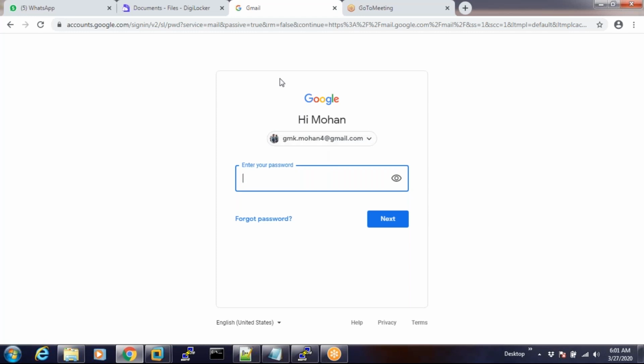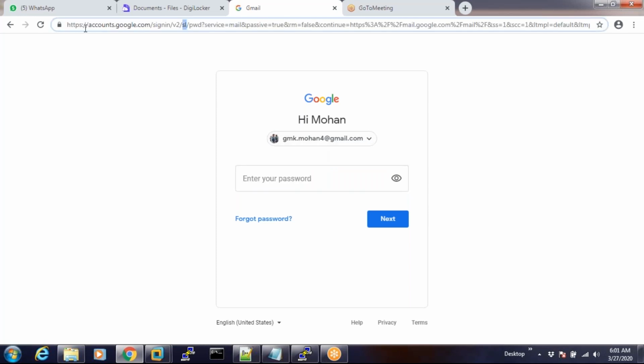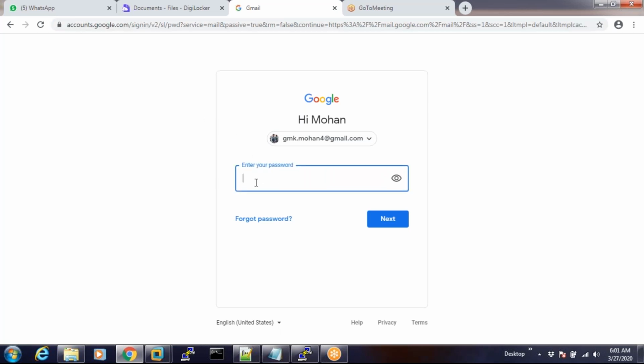If you see here, it is an HTTPS protocol. It means whatever password we enter is going to travel through the network and hit the Google server, and in the Google database it is going to verify whether the password supplied is correct or not. If it is correct, it is going to open the Gmail inbox. If it is not correct, it will say that the password is not correct.